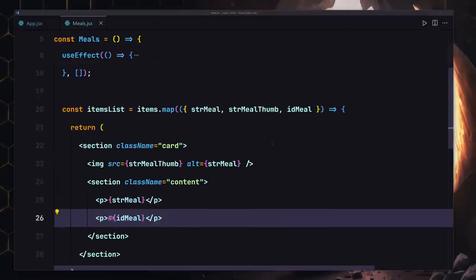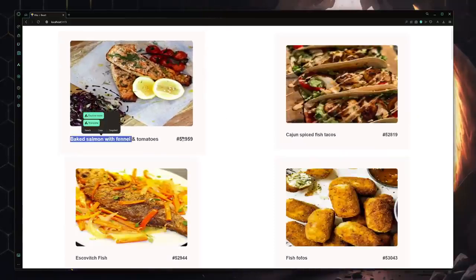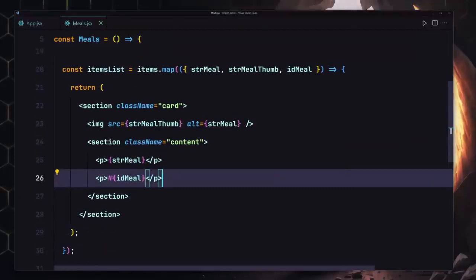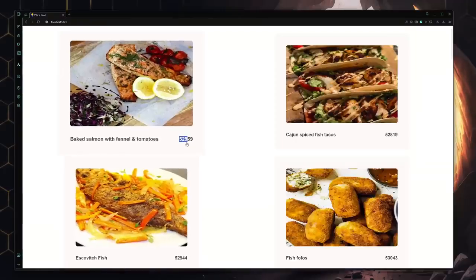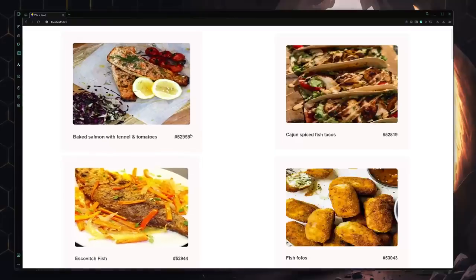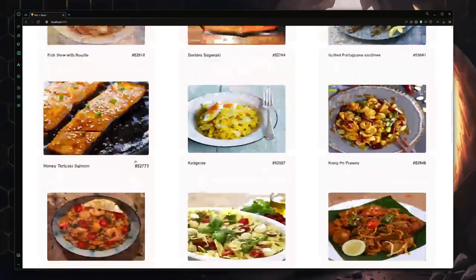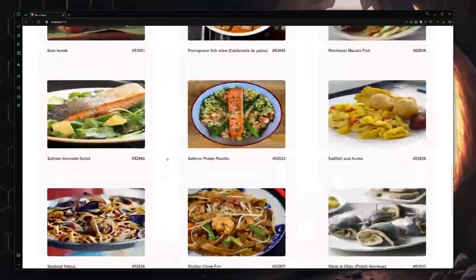Now if I save my file, here you can see we are now getting our image, also our title, and also that specific ID. If I remove that pound symbol right here and save my file, you can see we are no longer getting that pound symbol. It is just for the label, or whatever you want to call it. So this is how we are fetching our data, and this is how we are rendering that data by using useEffect and also the Axios library.